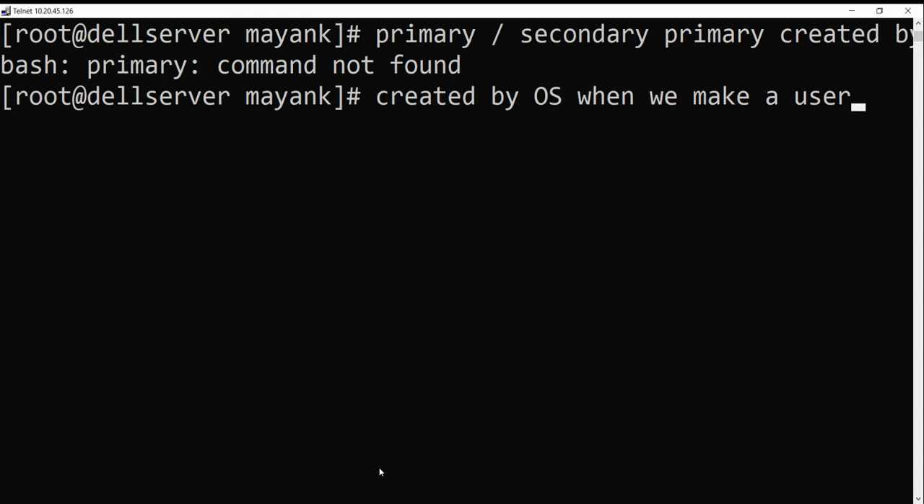But we can add the user to more groups, to more secondary groups, and we can even modify the groups of the user. We can even modify the primary group of the user and add it to another primary group. Okay, so let's see.